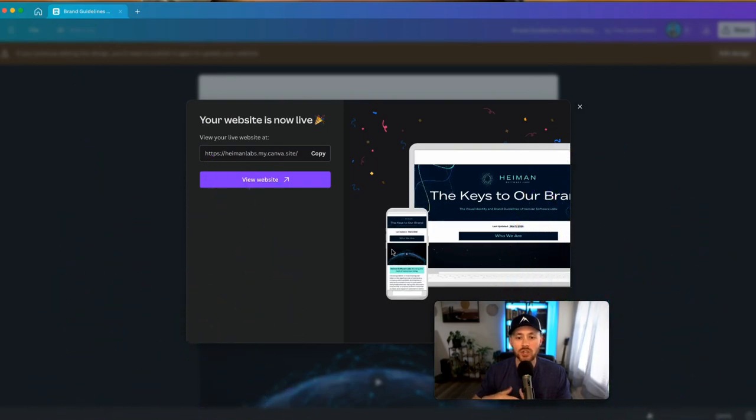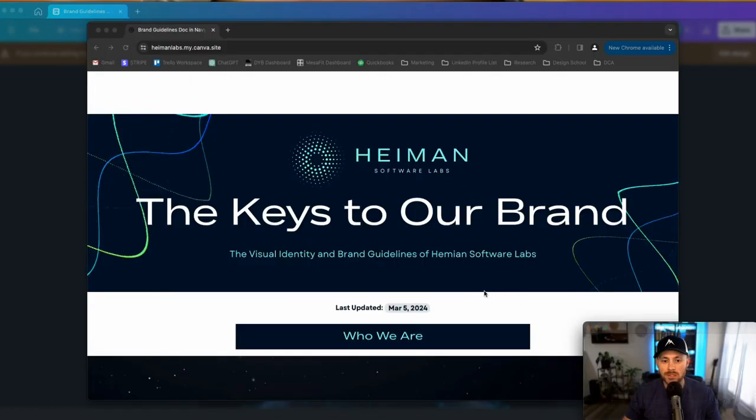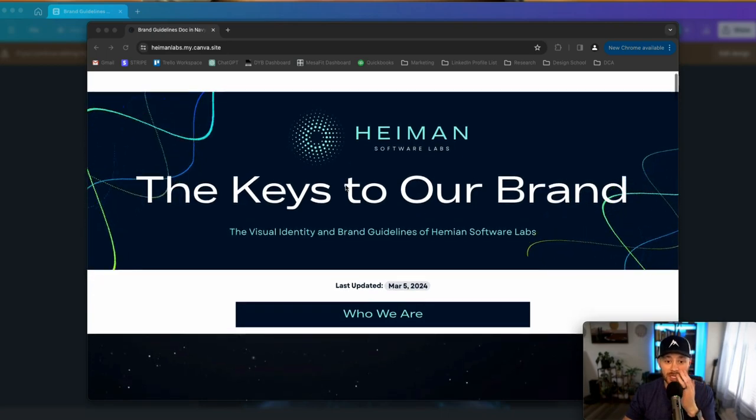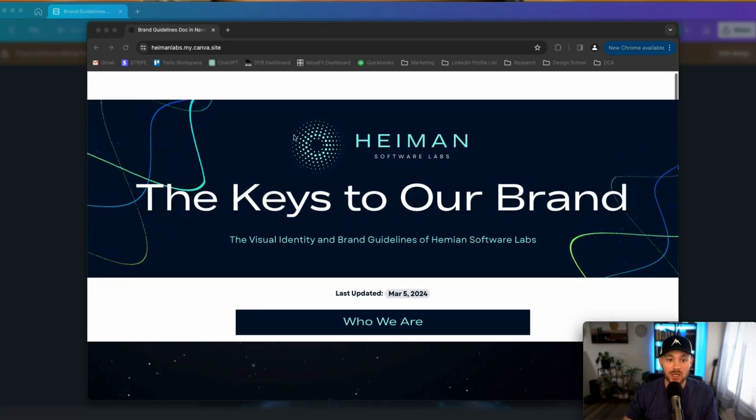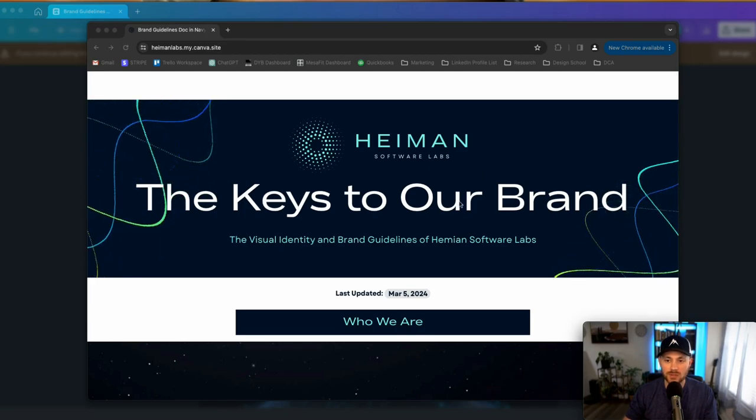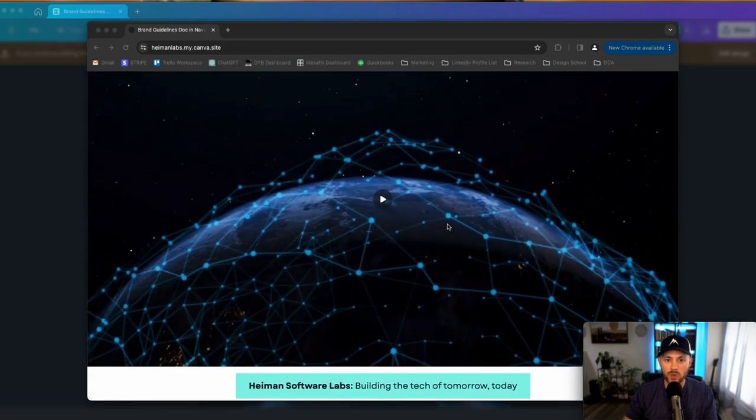Again, if you're just looking for a one-page site, you're looking for something to share with the team maybe, or just a landing page to get out there, this is a great way to do it. So now I can view my site. It's going to show me the exact same design. Obviously, you can see all of those full width options stay full width on the website as well. I'm going to be able to play this video.